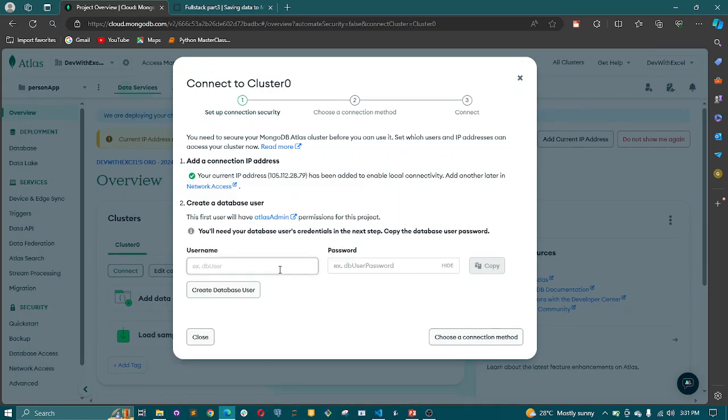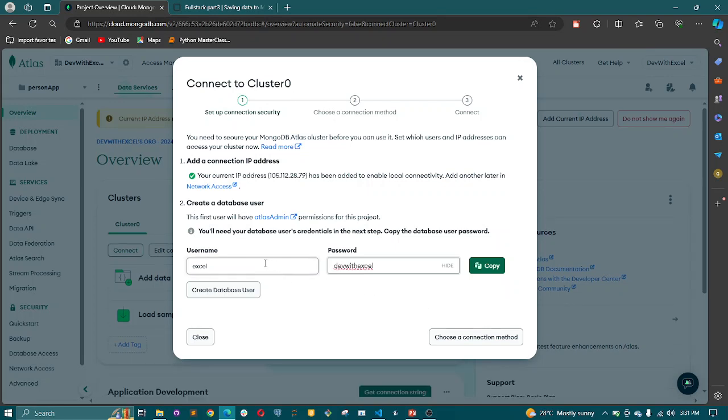Okay, so this is done. And then let's set a username and a password. So for the username, I could just say Excel. And for the password, I could just say dev with Excel, right? So there's no risk here, me showing this, right? Because after this whole video, I'll simply just destroy the cluster and the project itself. So this is not going to mean anything. So we click on create database user. Don't forget, username is Excel, password is dev with Excel. So we create database user.